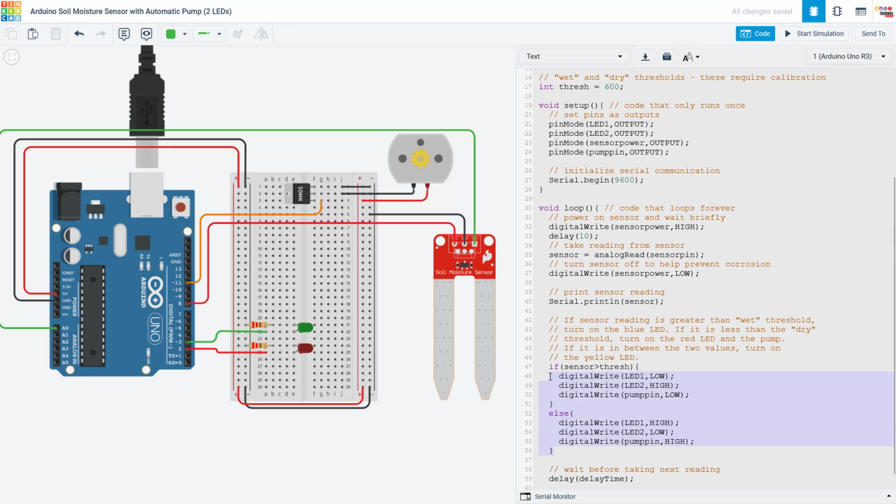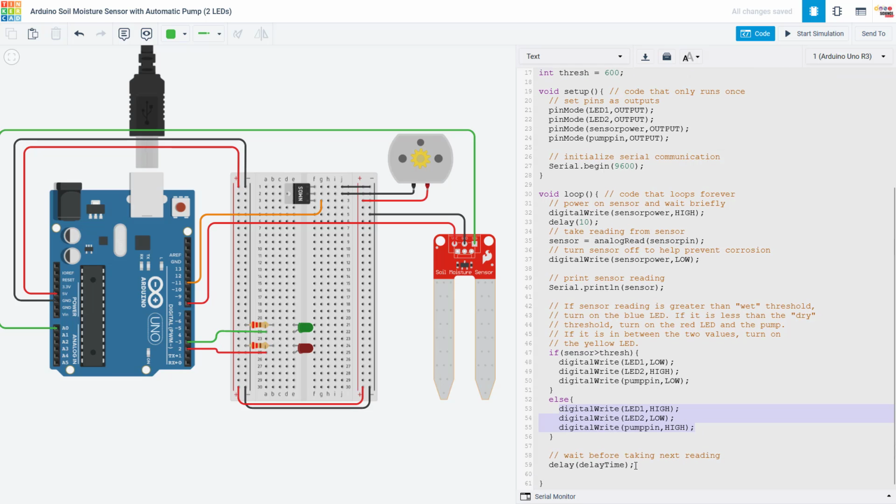And then finally, I have my if else statement that is going to turn on the appropriate LEDs and turn the pump on or off. So if the sensor reading is greater than that threshold I've defined, that means the soil is wet enough. So I'm going to turn the red LED off, turn the green LED on to say everything's okay, and turn the pump off. However, if the sensor reading drops below that threshold, then I'm going to turn the red LED on to say, hey, I need water. Turn the green LED off, and then I'm going to turn the pump on. Then I'm going to wait before I take my next reading.